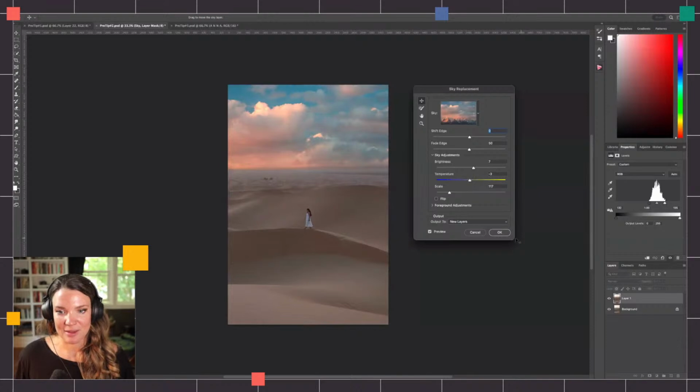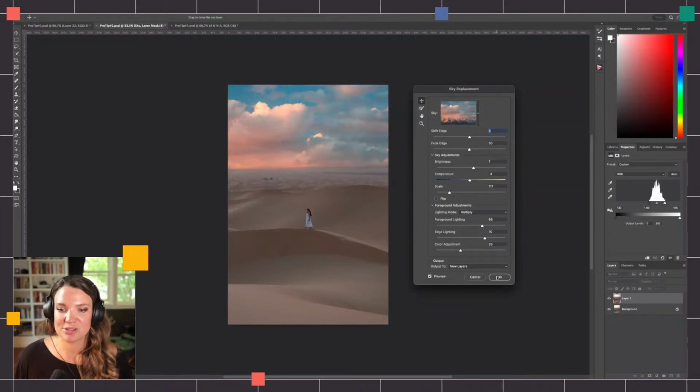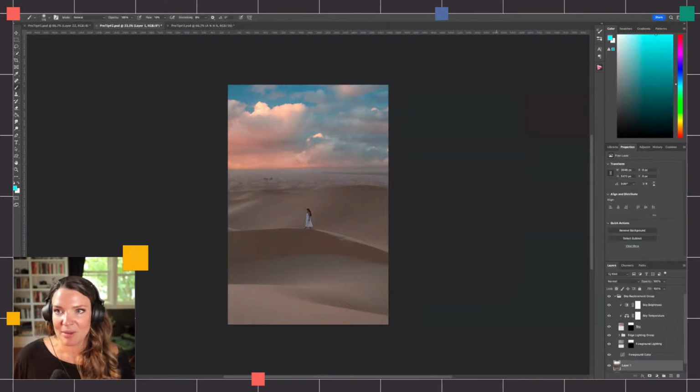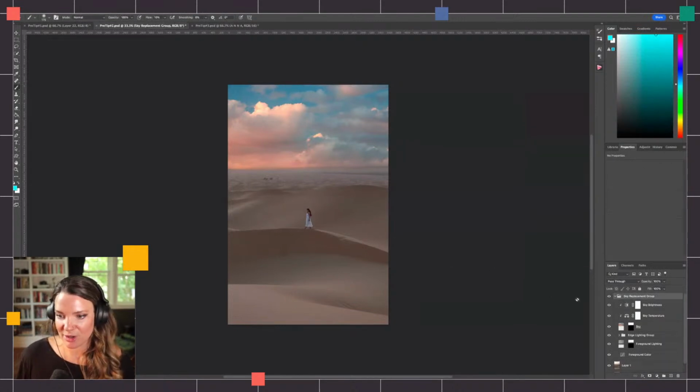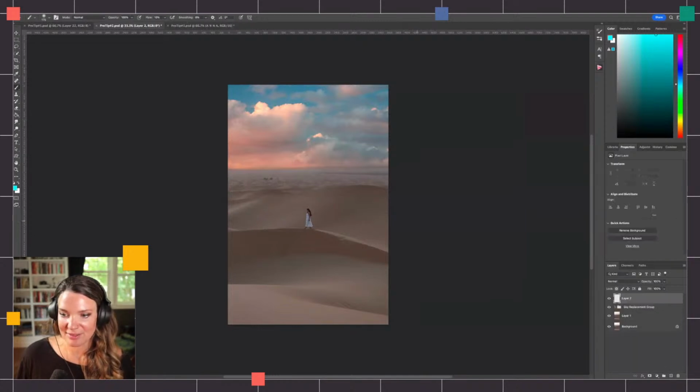Let's see. Okay, that looks good. Then you can go in and do a lot more adjustments here, but we're not going to do that today. So I am going to click OK, and then just close this folder up here. And I'm going to add a layer on top of it.